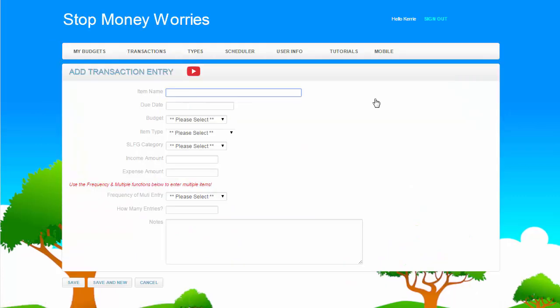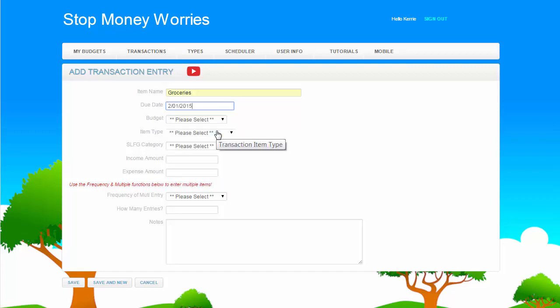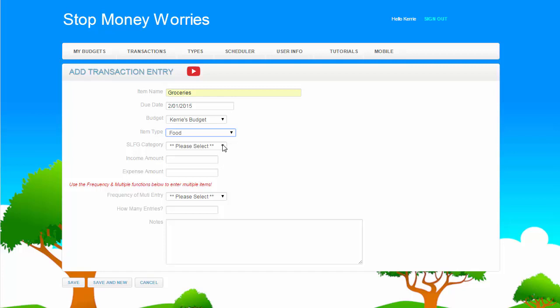Enter the expense or income in the item's name, then the due date that is to be paid. Choose a budget you want the item to be associated with. At the moment, I only have one. Choose one of your item types. If you're not sure about transaction types, there is a video under the tutorial page called Transaction Types.